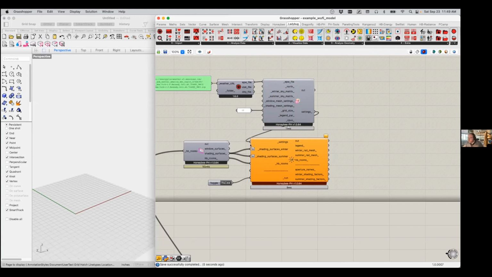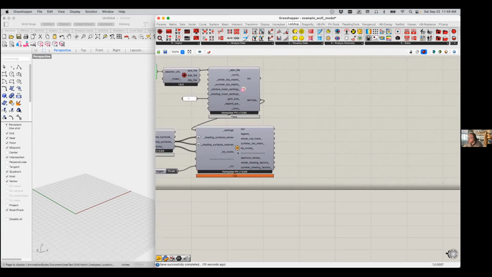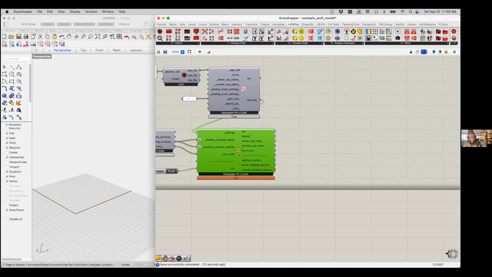There's a bunch of other stuff we could set, but we don't need to. And I'm going to say, go ahead and calculate. And hopefully this runs quite quickly. So this calculated, but what happened? What did we see here?